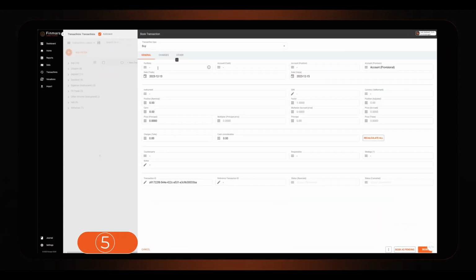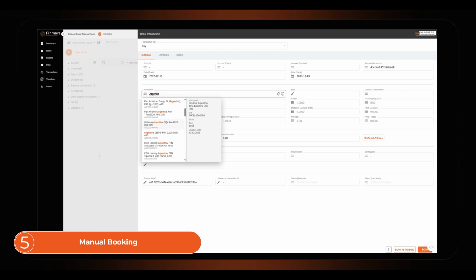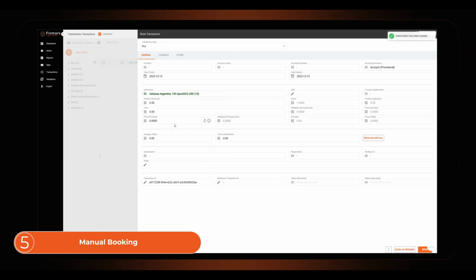In addition to importing data, the system has manual booking of transactions with ability to generate bank orders in required format, including email messages and PDF files. When booking transactions for a traded instrument, the system automatically loads all the necessary information about this instrument, including the name, ISIN, expiration date, and price for the selected day.